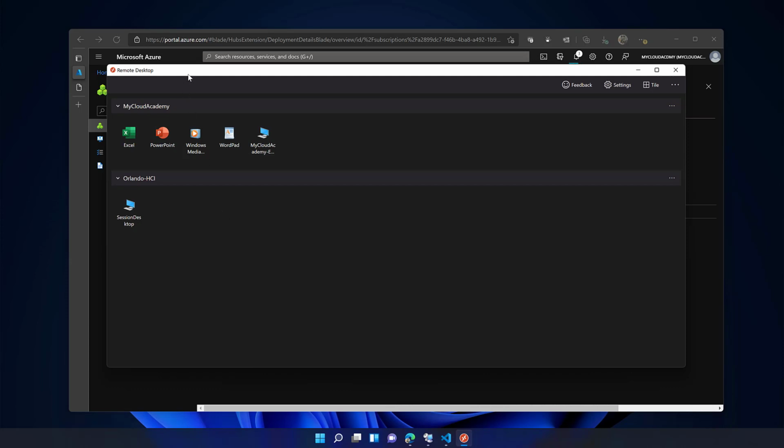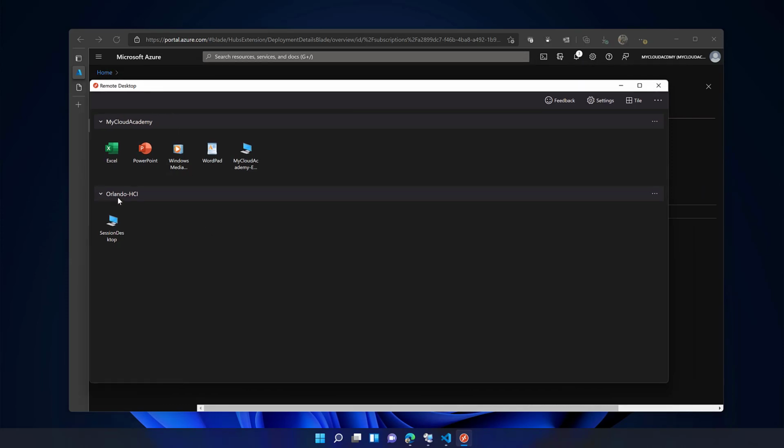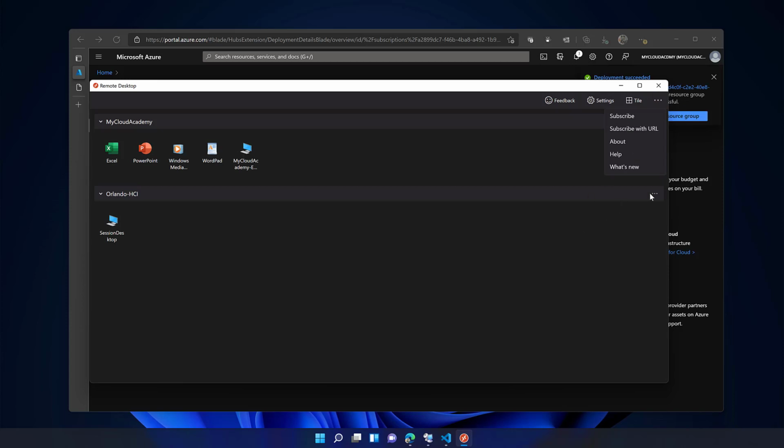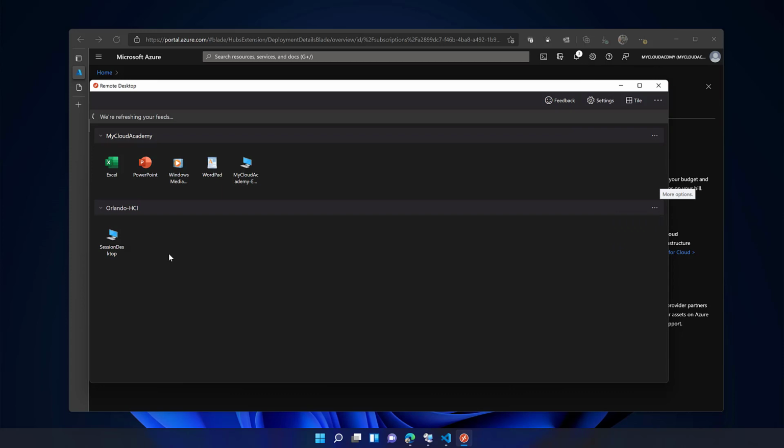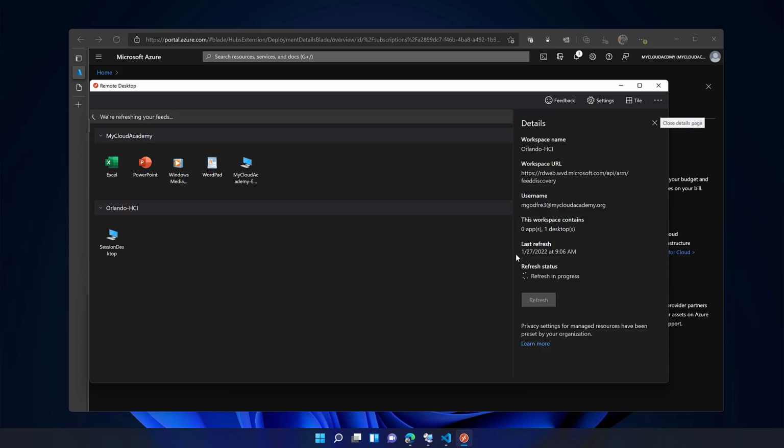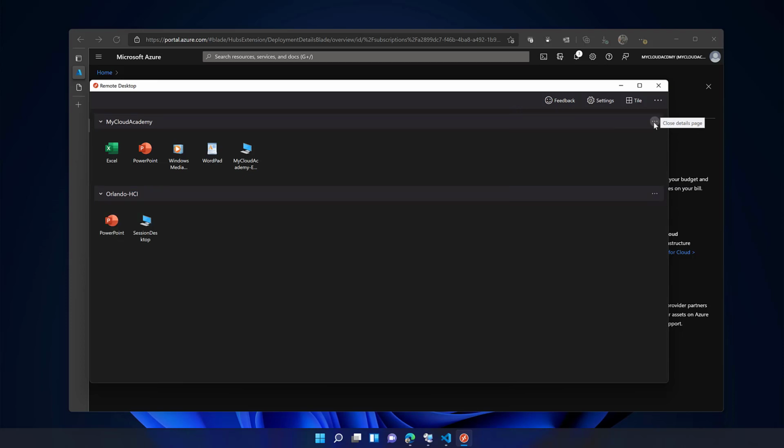As a user, I see that I have two different workspaces. In this case, I have that Orlando HCI, and then I have my native Azure one. We just published that application group, so we just need to do a quick refresh, and we should see PowerPoint now show up. Give that a second. And there we go. PowerPoint has now been published. I'm going to go directly to the desktop and show you what that experience looks like for the user.